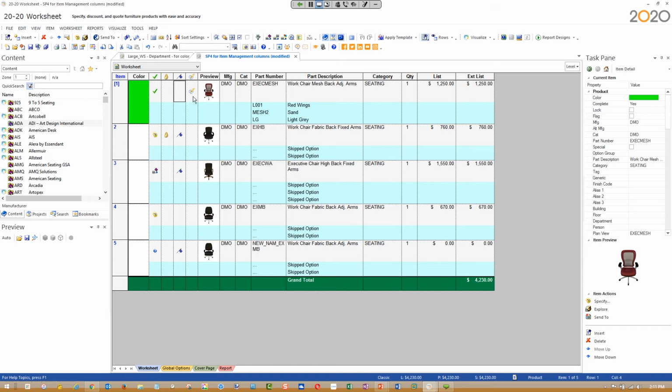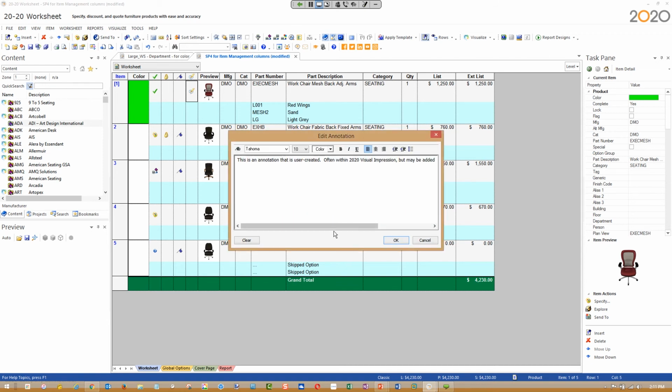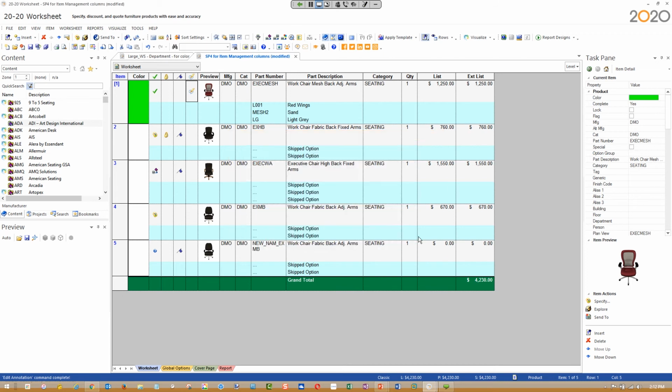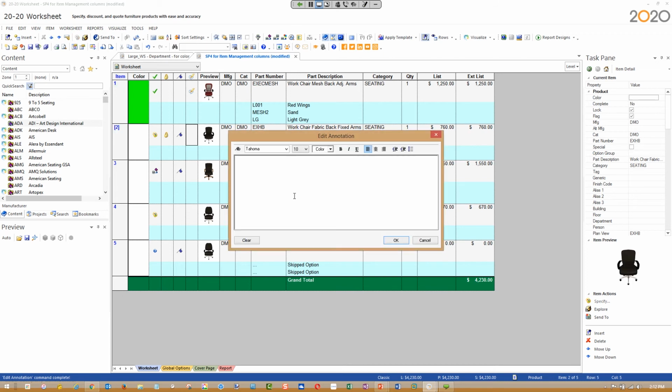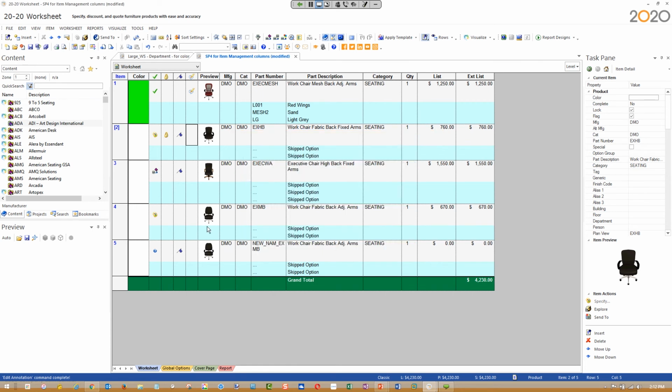Annotations primarily come over from Visual Impression, where you would add a note to a particular item. This item here inside of this worksheet already has an annotation on it. So I click on that little icon that tells me there's an annotation, and it pops up this field and displays it to me. I can then come in here and add extra notes to it, and I OK it, and then it's part of that item. But annotations can also be added within a worksheet all by itself. So if I add a note to it, then it stays inside of the worksheet.